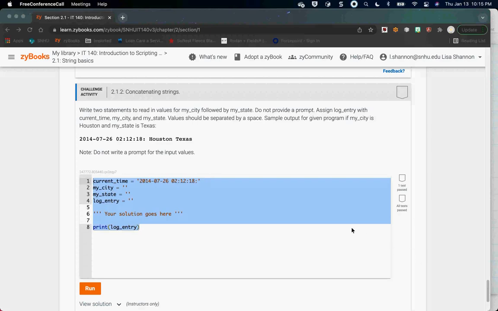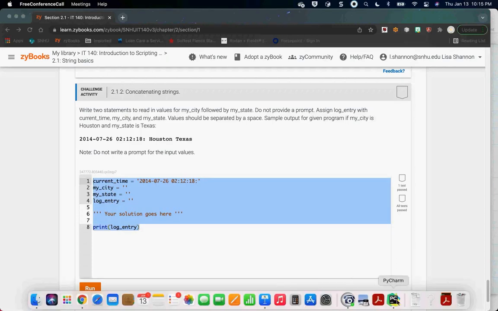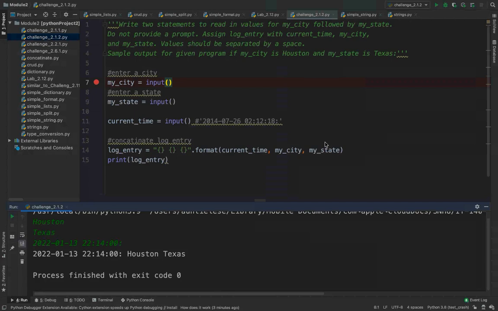Okay, so I think it'd be easier if I just spoke it. I have that script that you put in ZyBooks. I have my city equals input, my state equals input. I kept the current time at the time that they gave me for Houston. And then I put log entry equals current time plus quotes plus my city plus quotes plus my state. Okay. And then I did a concatenated string equals current time plus my city plus my state. I print log entry, and when I do, it tests with Houston, it gets it correct. But for the second one, testing with Santa Barbara, California, output differs and gives me that time is wrong because it's all in yellow, but Santa Barbara, California is correct.